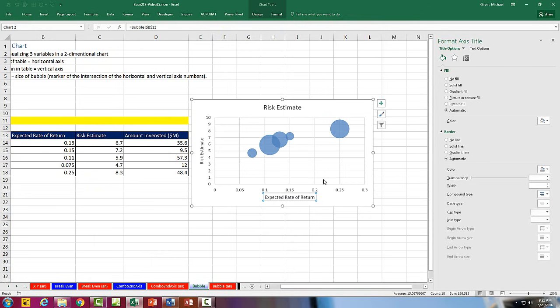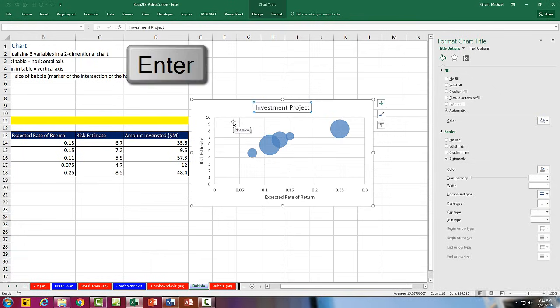Now notice, we can clearly see this is our expected return. This is our risk estimate. But wait a second. We don't have a label for this. We'll add that in a second. Let's first click on the chart title, and I don't have anything in the cell, so I'm simply going to type investment project and enter.